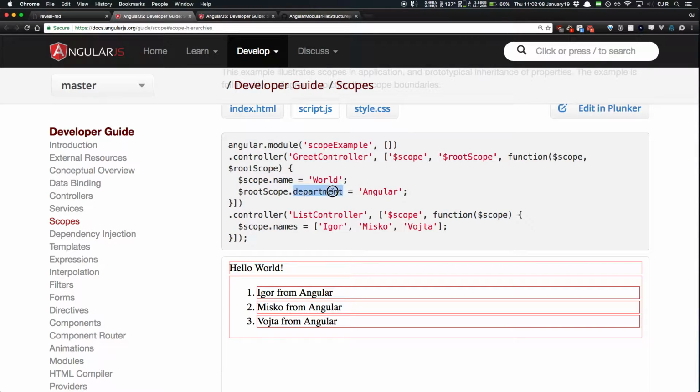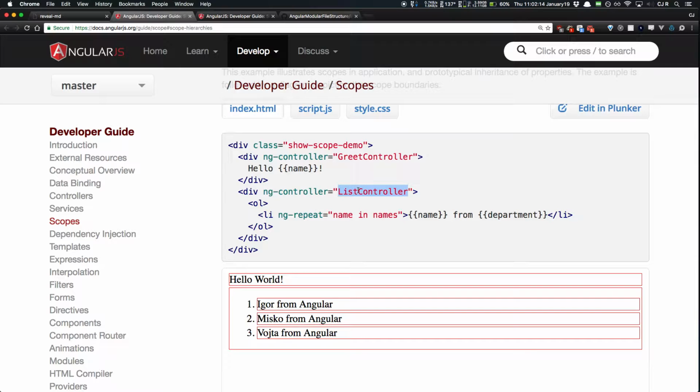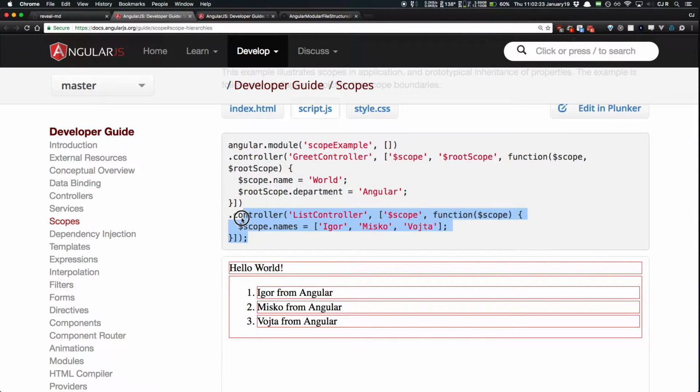So either you could specify root scope inside of here, or you could just put that value on scope in here because that's the only place it's used. Inside this controller, it has access to it. Yeah, so if you just did scope.department as opposed to root scope.department, it would actually work for the list controller, but the first controller would not have access to it. Exactly, because they're at the same level and one isn't inside of the other. Cool. That is scopes, inheritance, and all that good stuff.